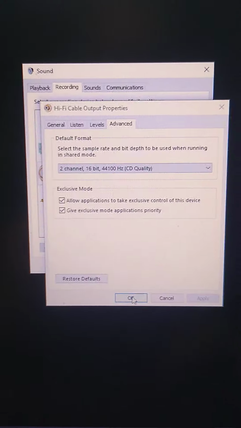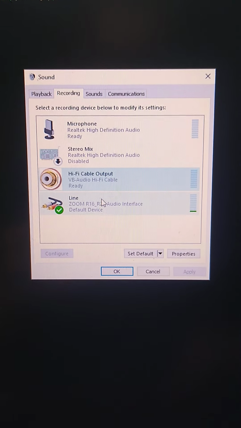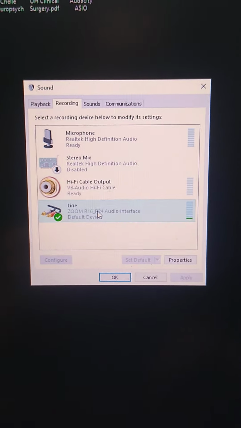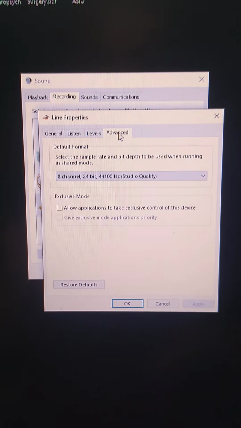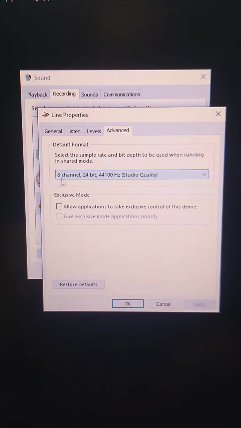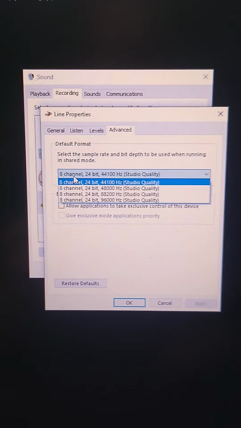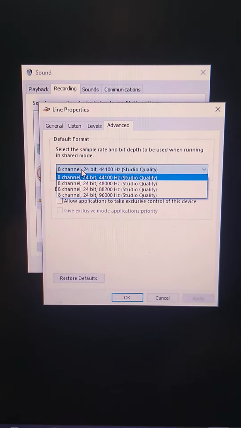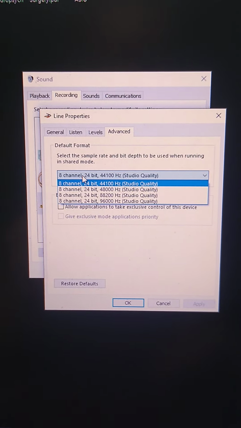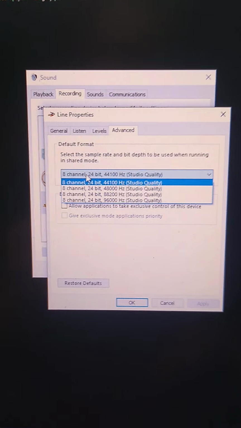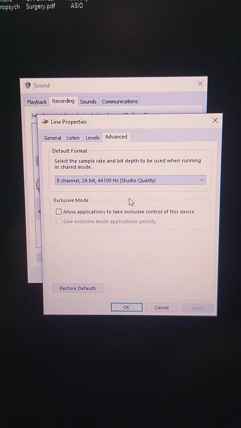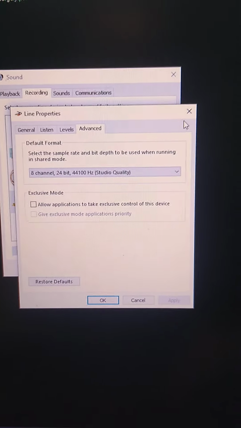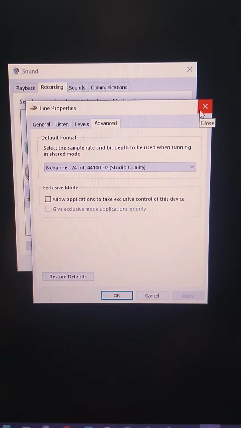Also, with your Zoom, you have to have that set up properly as well. I've set it all to the same. So this is 8-channel mode. This is the only option you get in Windows actually. It's all 8-channel. And I've gone 24-bit 44.1 kilohertz. It doesn't matter that you've got 24-bit or 16-bit difference. You might be able to set them differently anyway, but this is how I've got it working for now. So I can tell you that these settings actually work.